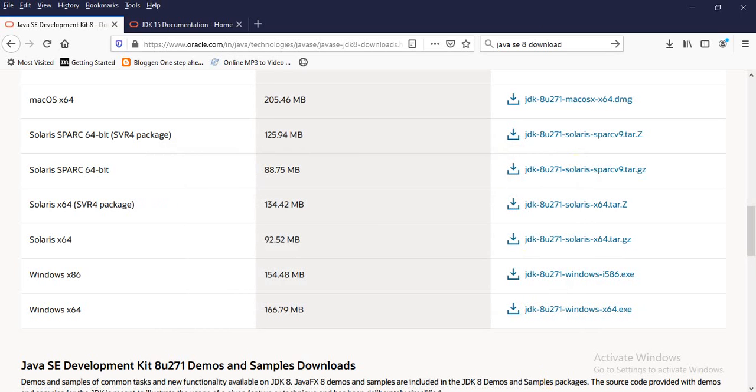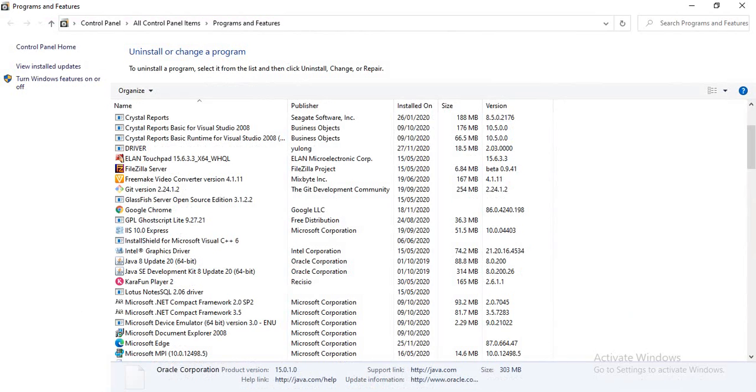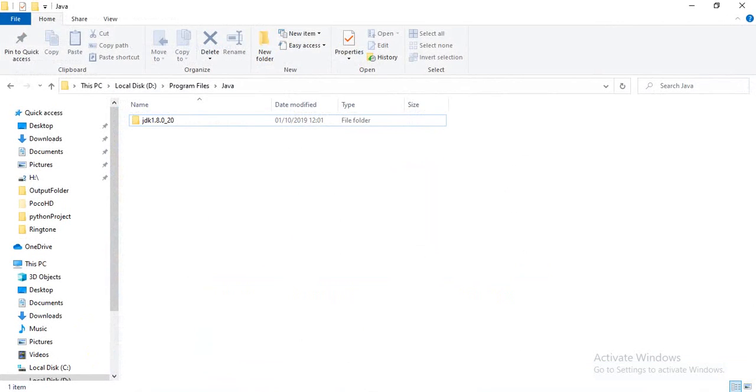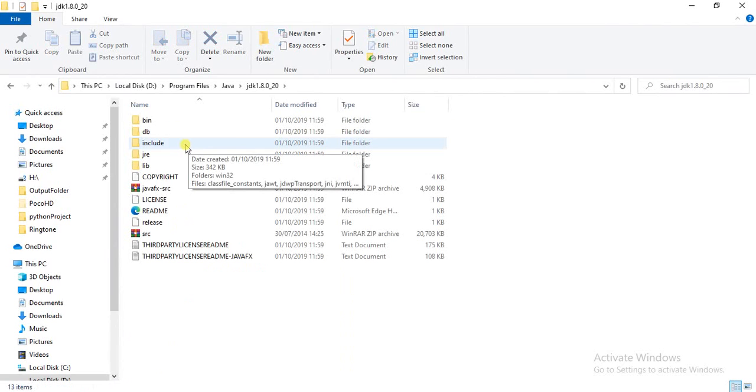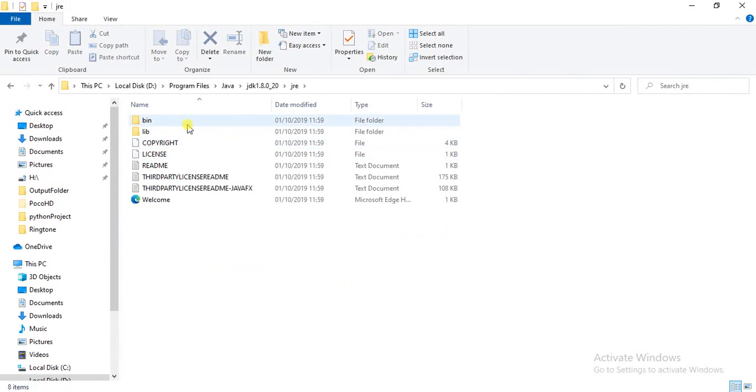It's already installed here. I'll show you in Programs and Features. Here, we have Java 8 update 20 and the Java development kit. When you install it, in Program Files you have Java, and JDK 1.8. You have both. This is the JDK, and inside that there is the JRE.